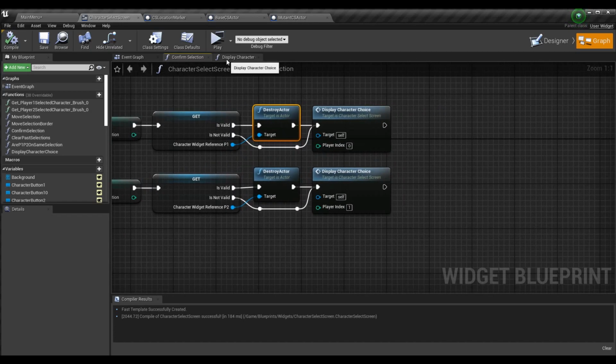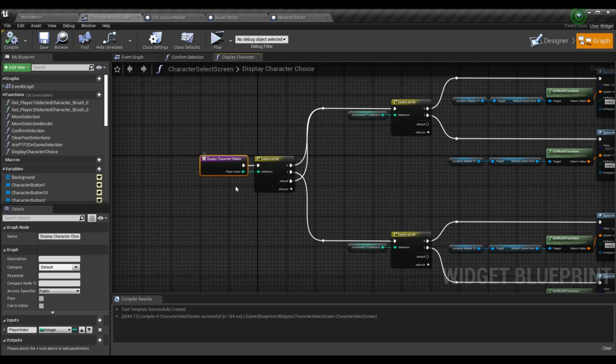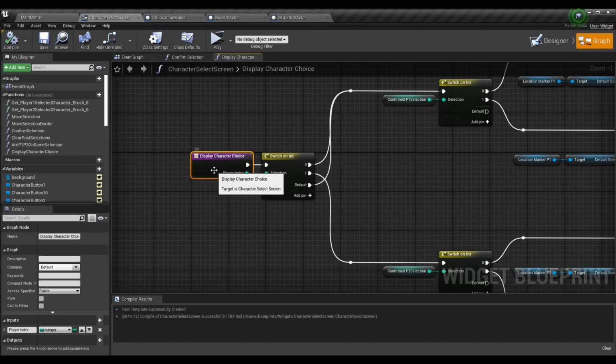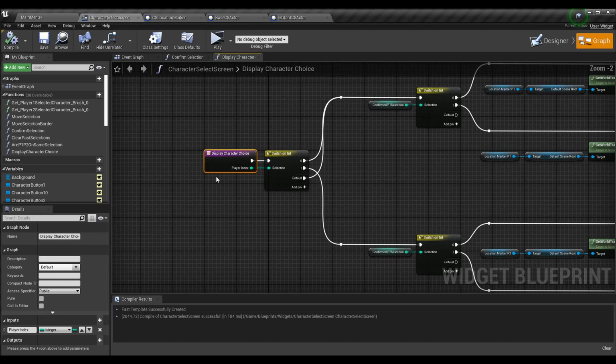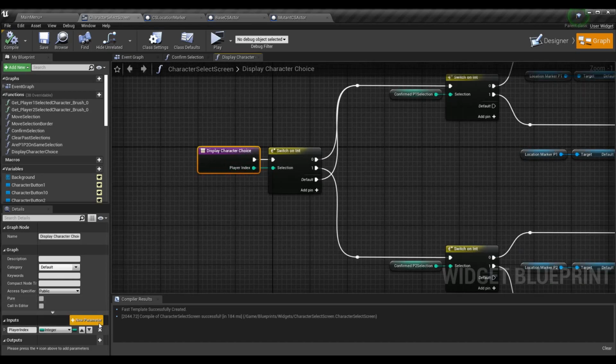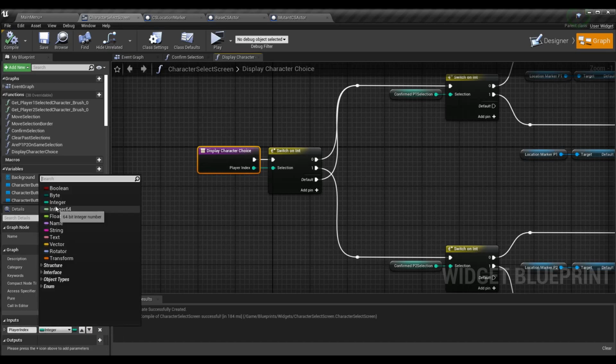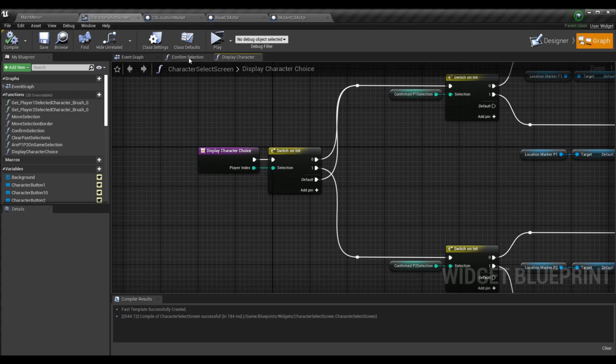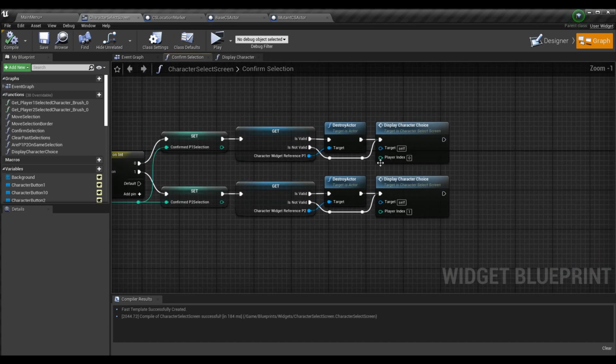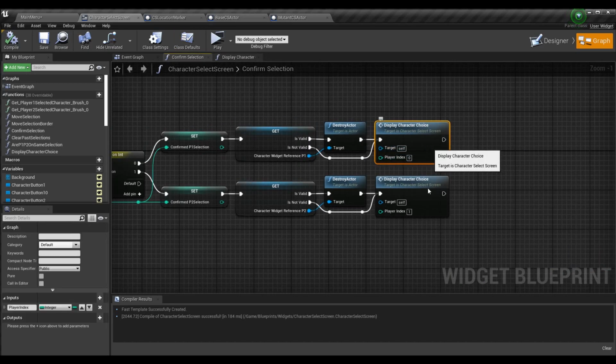Now, display character choice, the new function I made, just go ahead, make it, name it like I said, and we're going to also have the player index here because it matters if we're player 1 or player 2. So yet again, go down to your inputs, add a new parameter, type player index, and make it an integer. In your confirm selection where we're calling this, just so you know, player 1 uses a player index of 0, player 2 uses a player index of 1. You can go ahead and change these in the inputs right here.